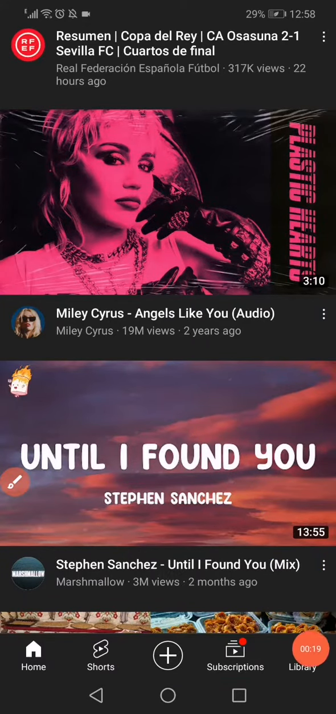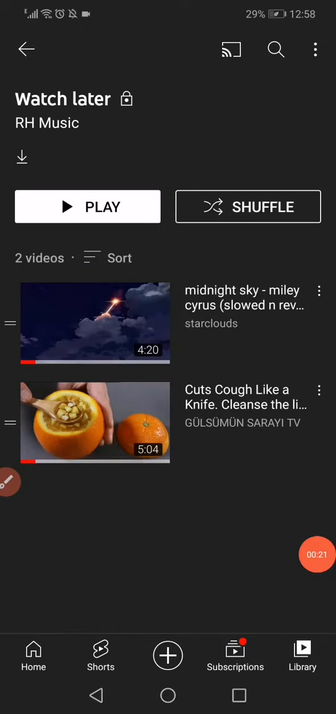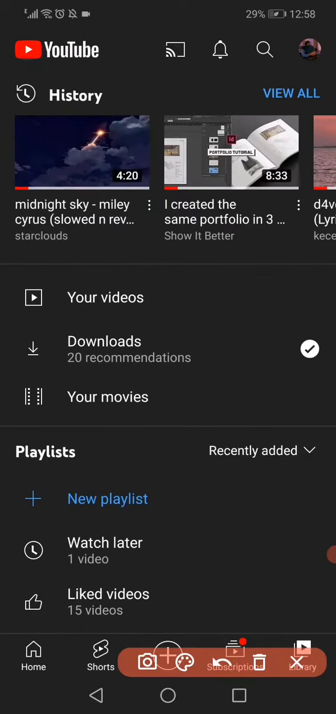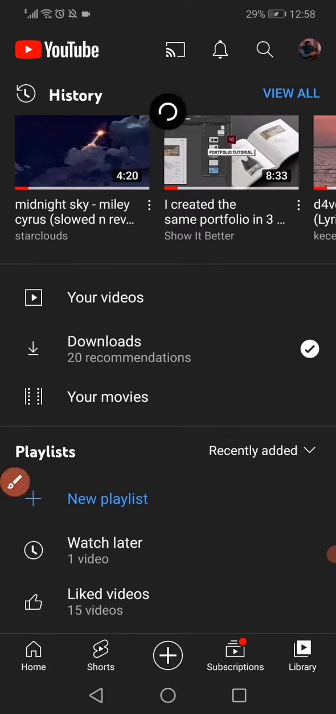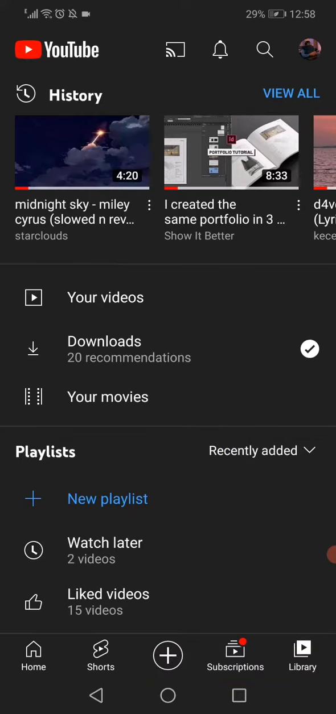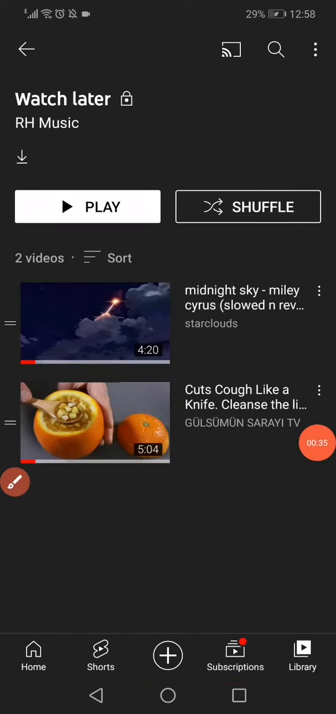Click on it like this. After you click on the library, it will take you into this page. Now what you wanna do is just go here into the watch later option. Click on it, and now you will find all the saved videos right here.